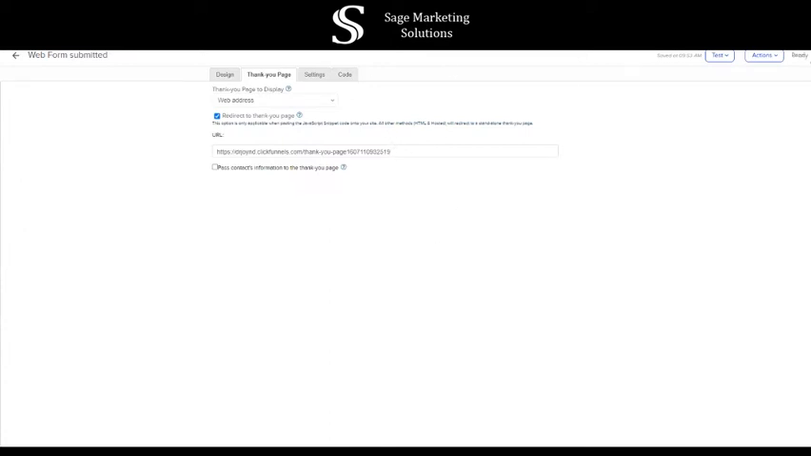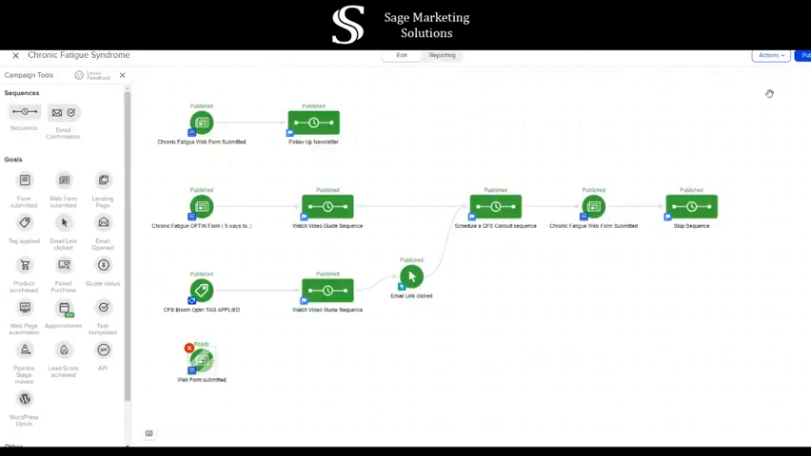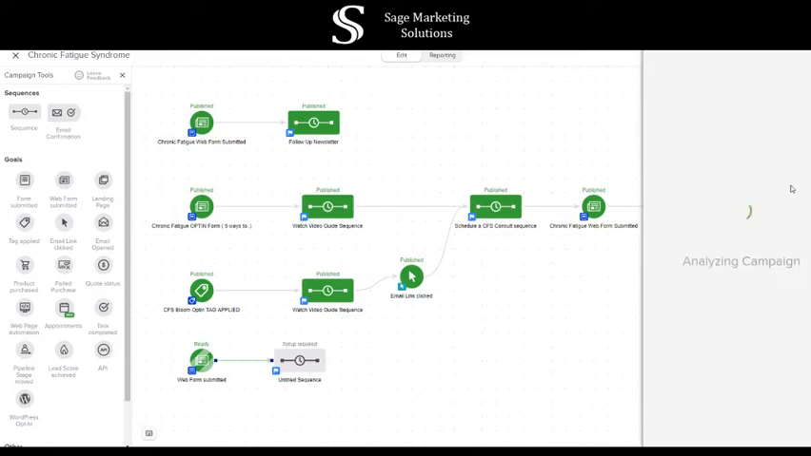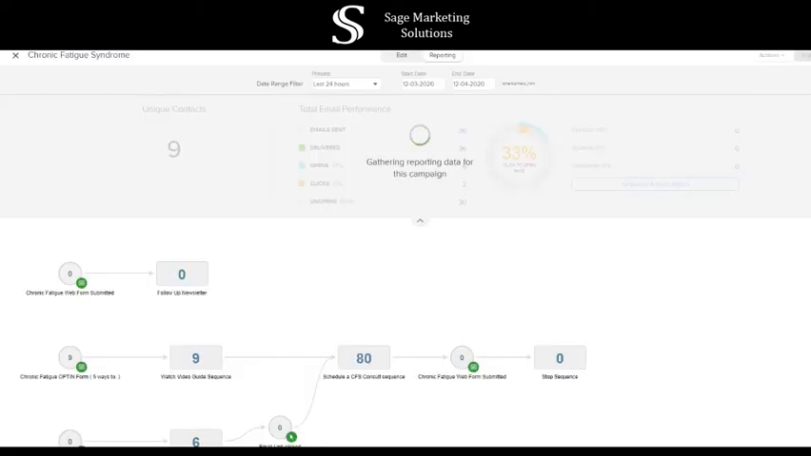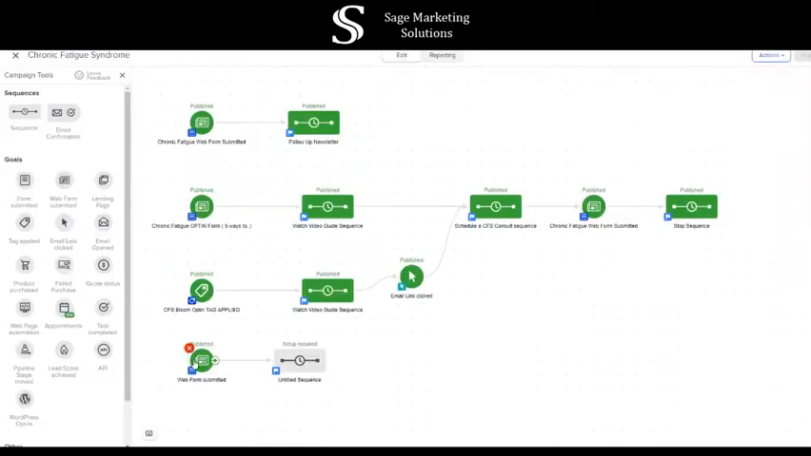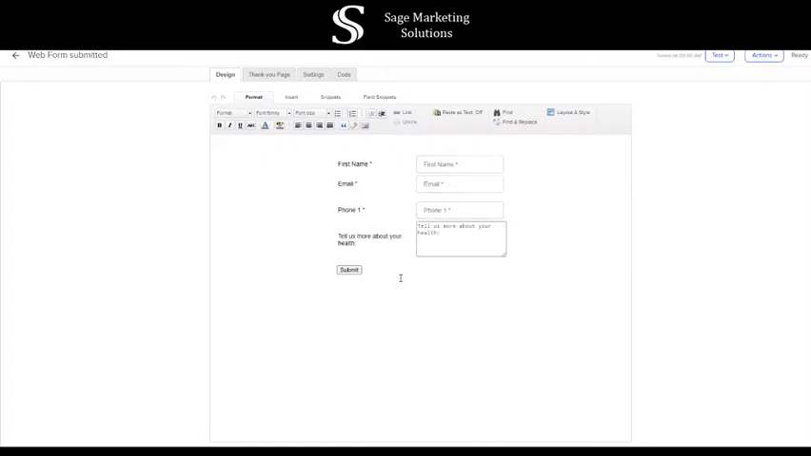Okay, so now we want to publish this. And you probably want to drag it onto your sequence and whatever you're trying to do, right? So we'll just publish this. This is just for training purposes. You need to publish it first so it actually exists. So let's go back, get the web form.